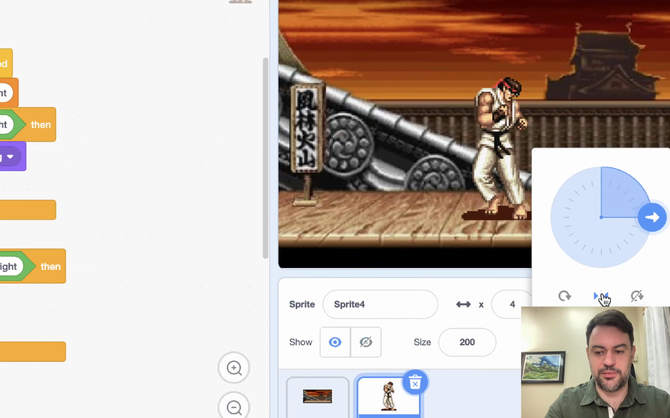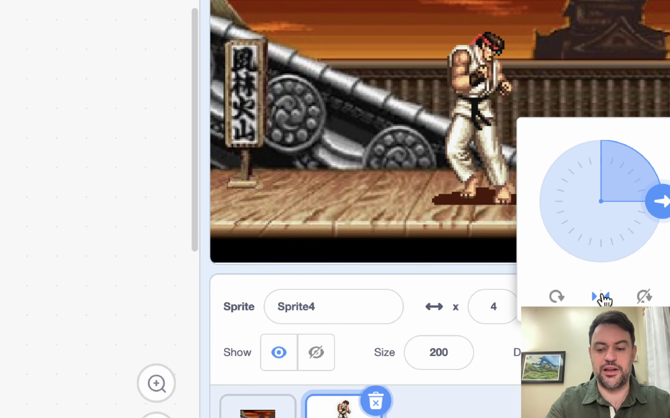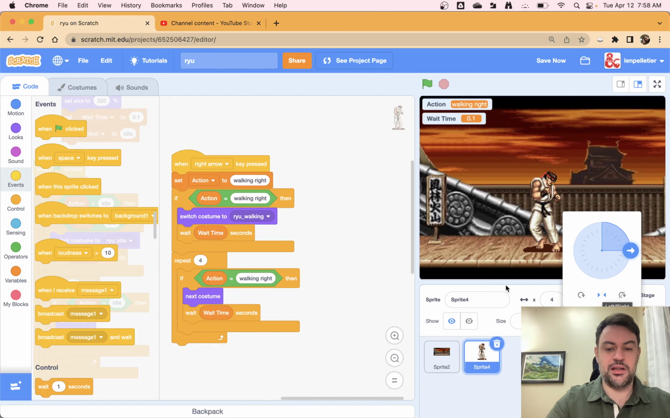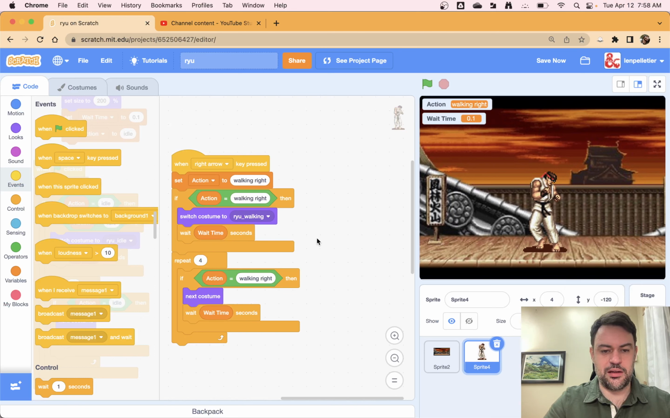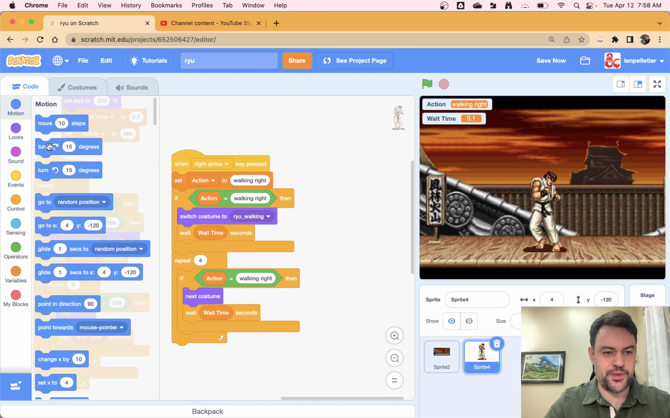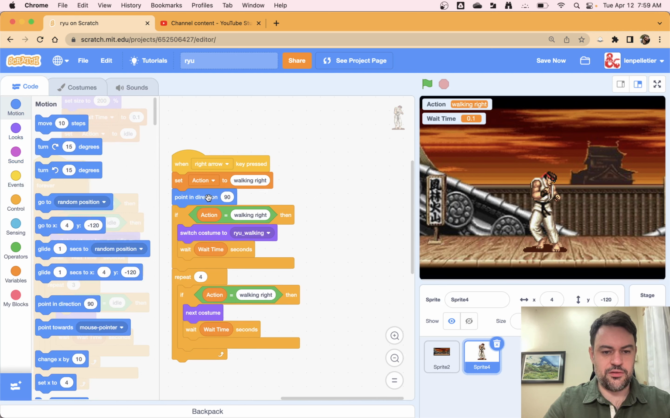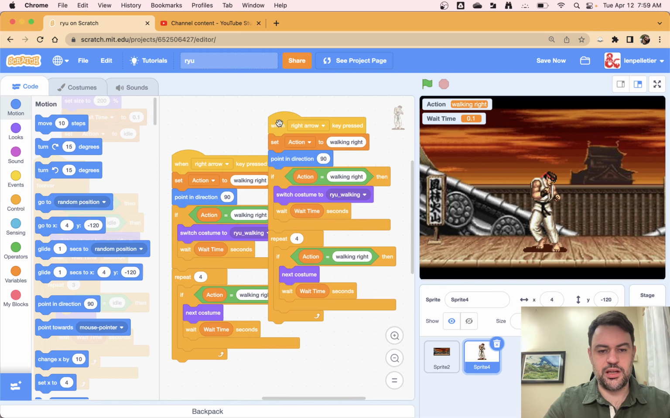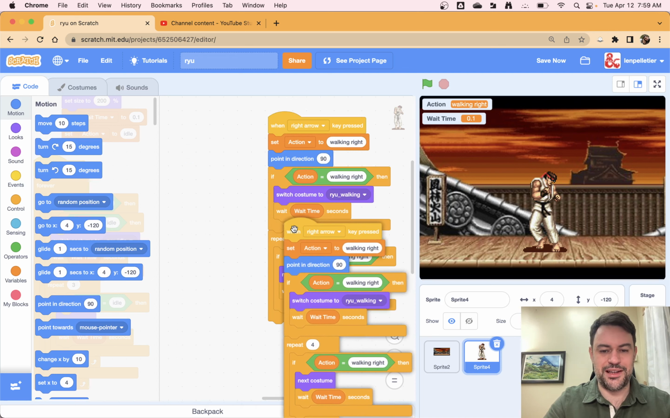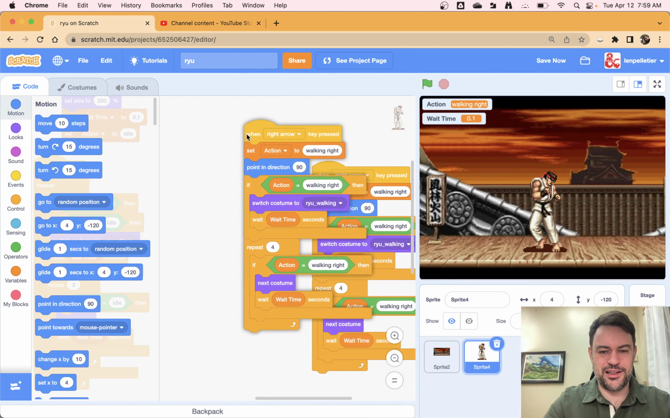So you might want to just switch the rotation style to face left, right instead of rotate. So you can just click on that there to make that happen. And then I will basically add in a point in direction 90 for this character. And then for the left arrow, it'll bother me that the left is going to be on the right, so I'm going to just swap these over.